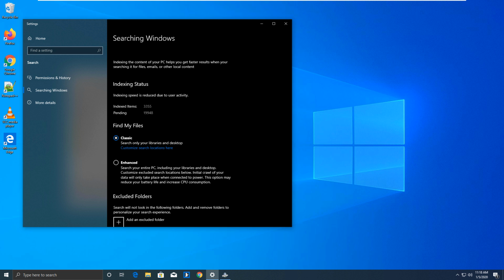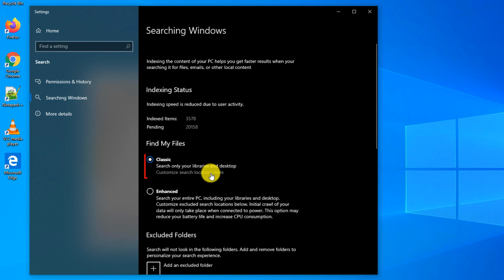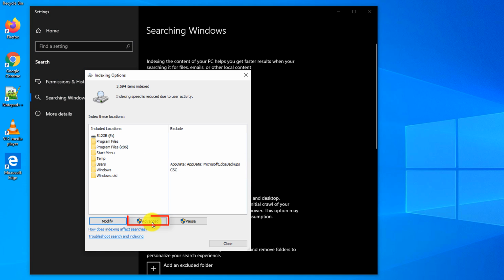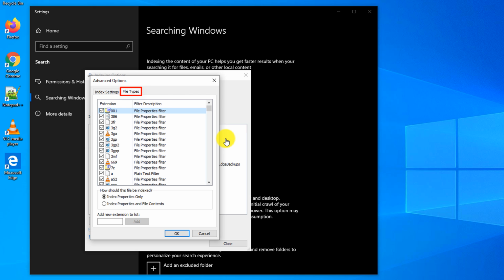Sometimes when you have copied or created a lot of files on your computer, you might consider rebuilding the index. To do that, you click on Customize Search Locations here, and then you go to Advanced Options. In addition to rebuilding the index by using the Rebuild button, you can also choose if you would like to index encrypted files.